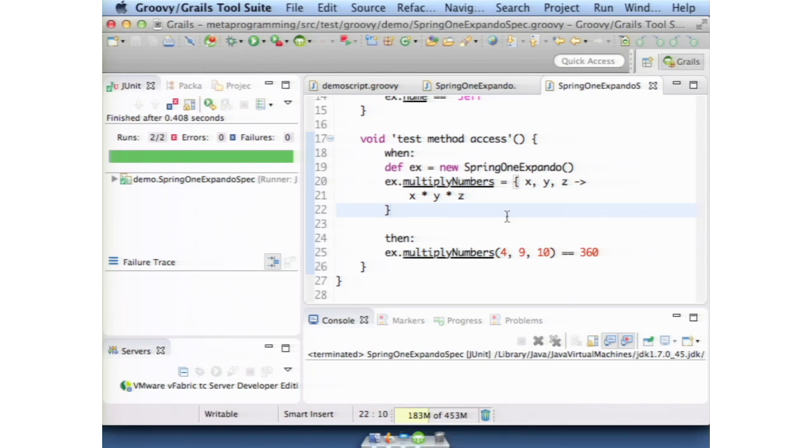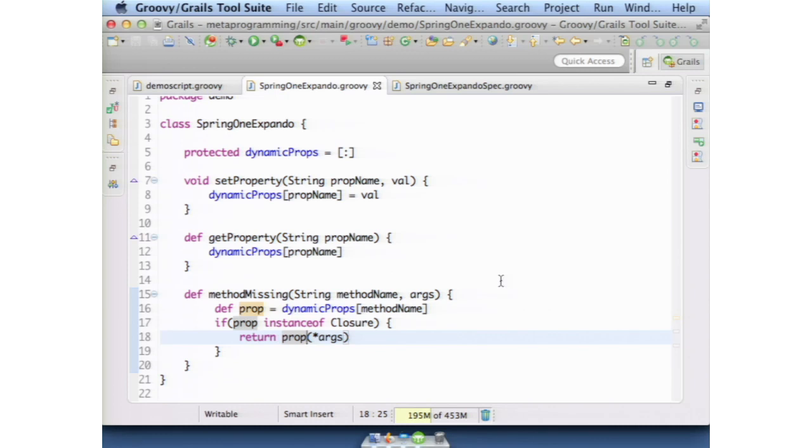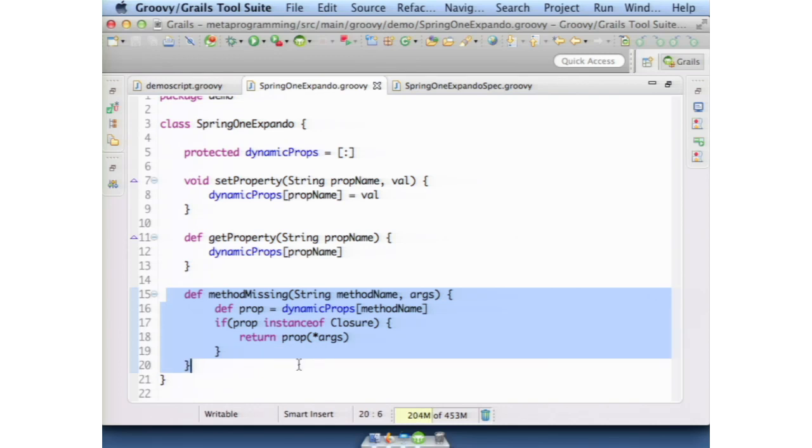Right? So we're participating in Groovy's dynamic dispatch. As the author of this class, we're saying anytime someone tries to assign a value to a property on an instance of this class, let me participate in that. Right? And anytime someone tries to retrieve the value of a property, let me participate in that. And if someone invokes a method that doesn't exist, let me handle that.